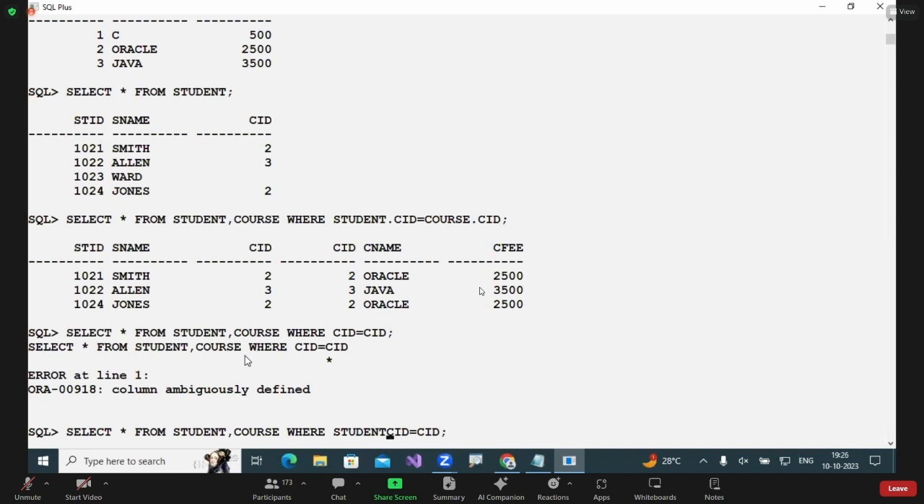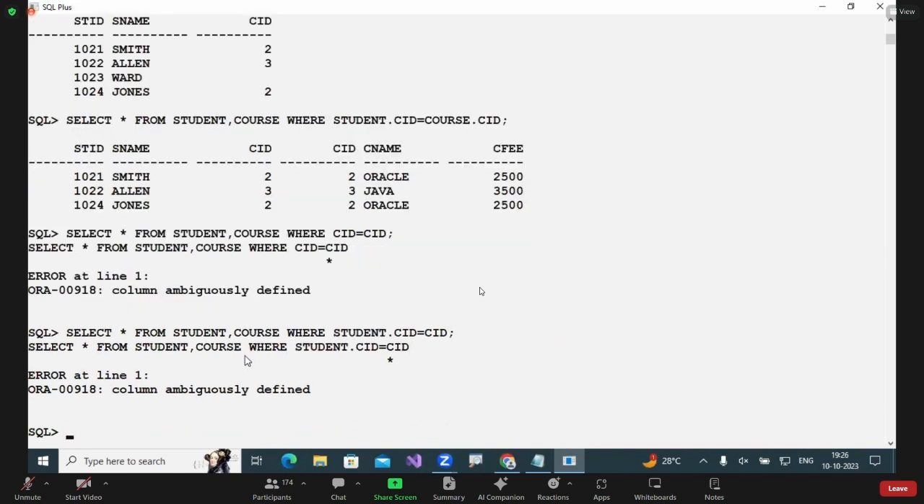So to overcome this problem, what should be used? I want to use identity. For my column, what is the identity? Table name, of course. Yes or no? The column identity is the table name. So as identity I'm using student.cid. Now I'm executing. Again there is a problem. For which one? The second CID problem again.